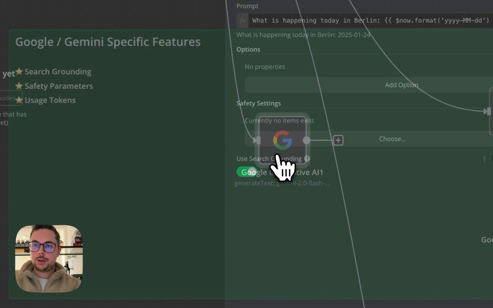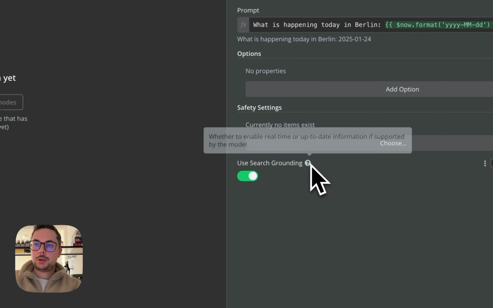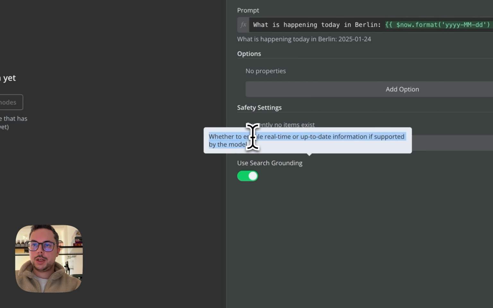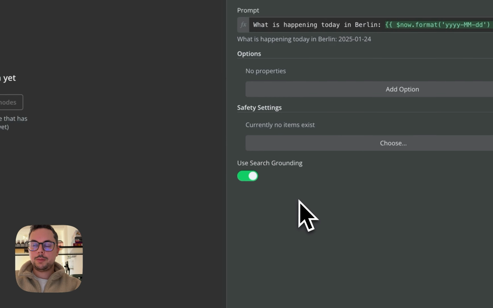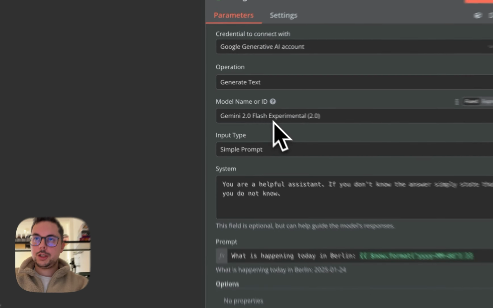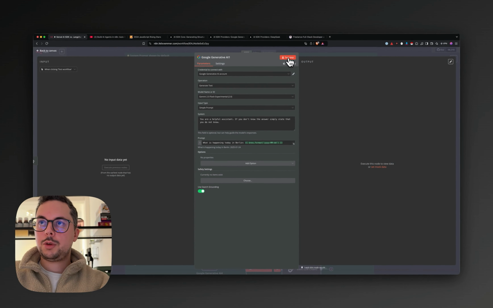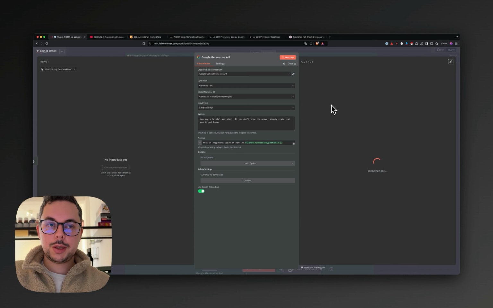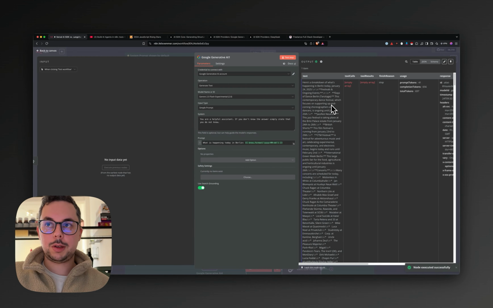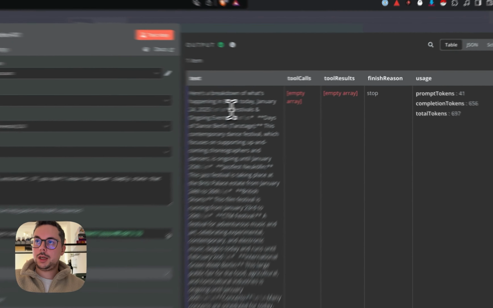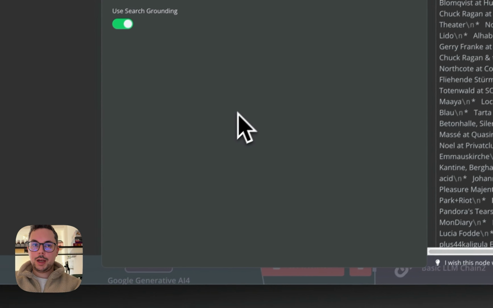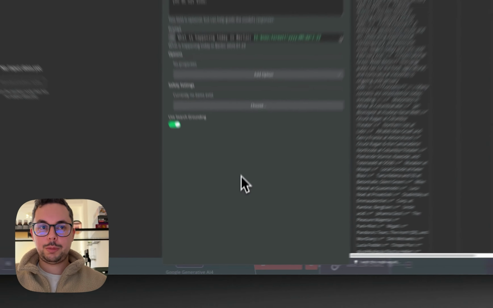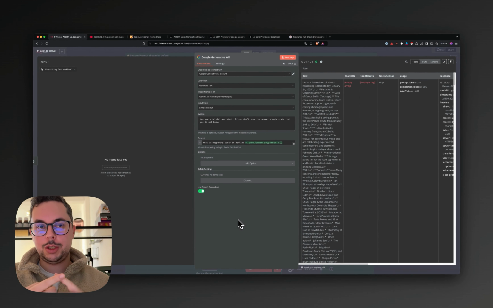But one really cool feature that Google implemented is search grounding. If we check this out, it lets you enable real-time or up-to-date information if supported by the model. And for Gemini 2.0 Flash Experimental, it's supported. So I asked the same question again. This time, when Google is making the API call, it's using Google Search to search for keywords. And now we can see we actually get real-time events. I find this super cool and useful because now I don't need to attach new SERP tools and I get kind of a Perplexity feature, which I think is super important.